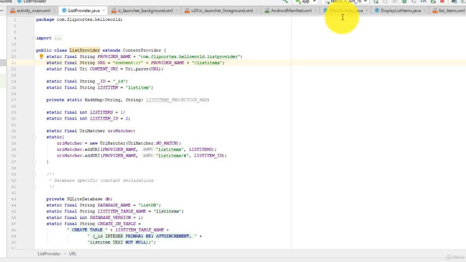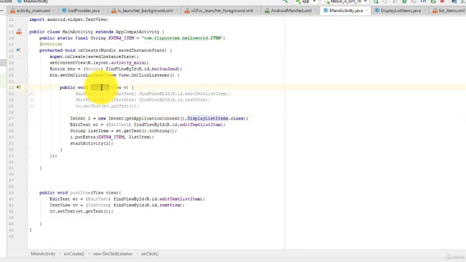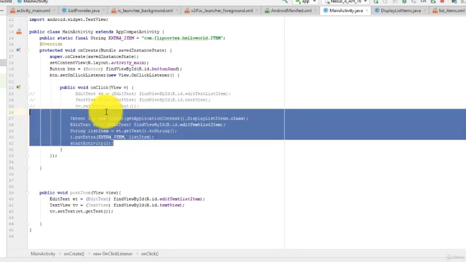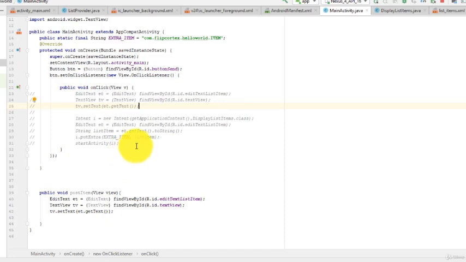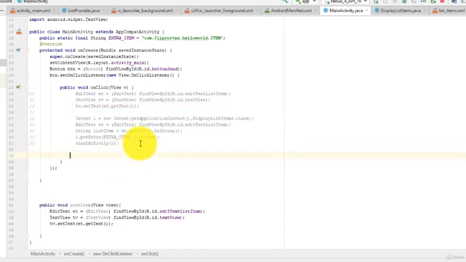Okay, now we're going to modify what happens when we click on the button. Before we were taking the text and passing it on. Let's remove this or comment it out. Instead, now when the button is clicked, we're not going to pass the text as a parameter to the other activity, but instead we will add to the content provider.